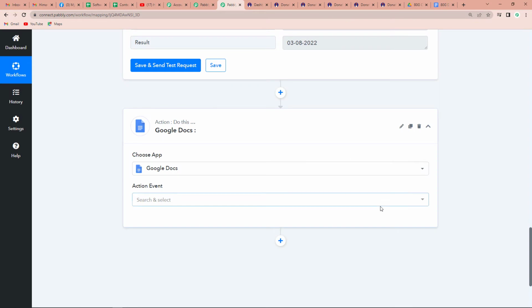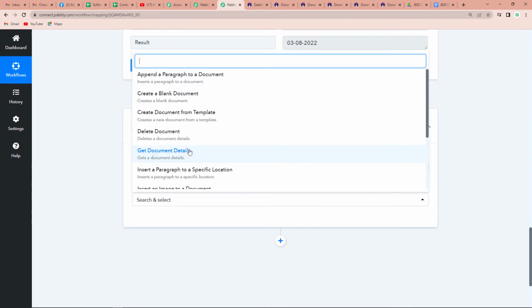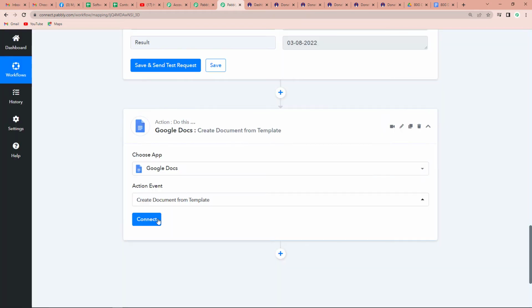After connecting the Google Docs account, our action event would be create document from template. Why? Because we already have an existing template and we have to create a document with it. So let's click on this and click on connect.